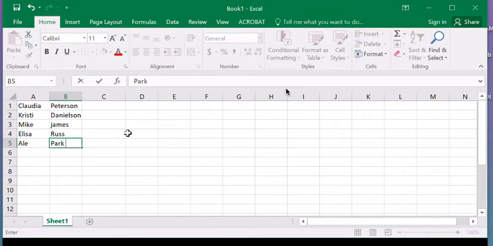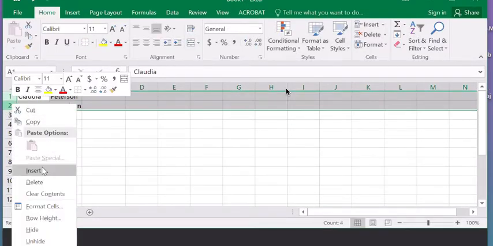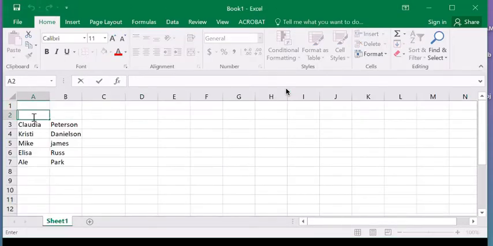And let's say that I just realized that I need to add some rows before my names. So in this case, I'm going to add 2 rows before Claudia and Christy. So I will select rows 1 and 2, then right click and click Insert. Now that I have spaces, I will add labels to my columns.